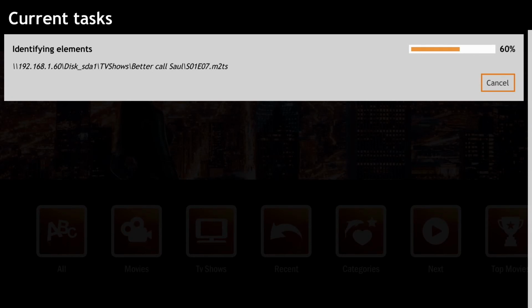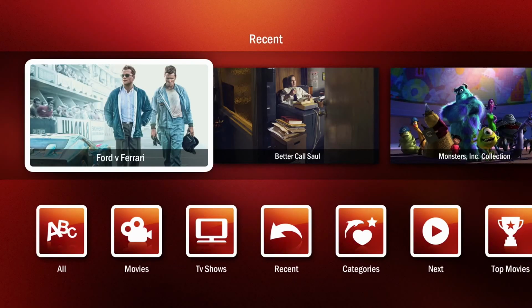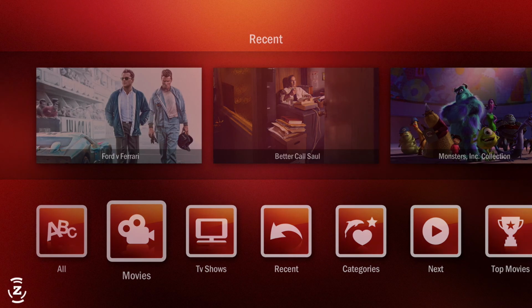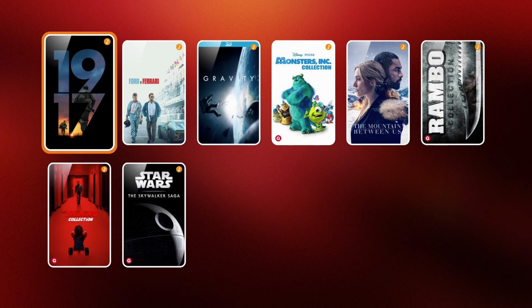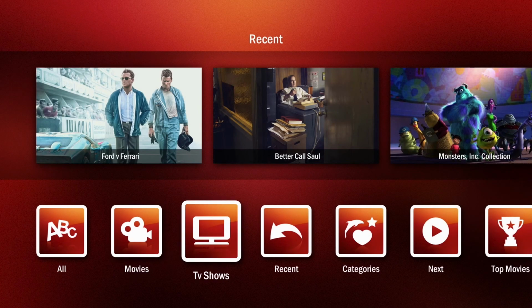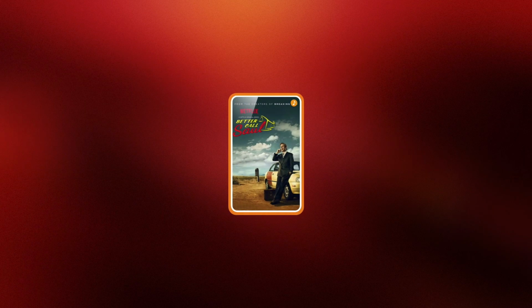When identification and indexing is complete, the movies that you are sharing with your other player will now appear in your movies menu. And the TV shows will appear and be easily accessible on the TV shows menu.